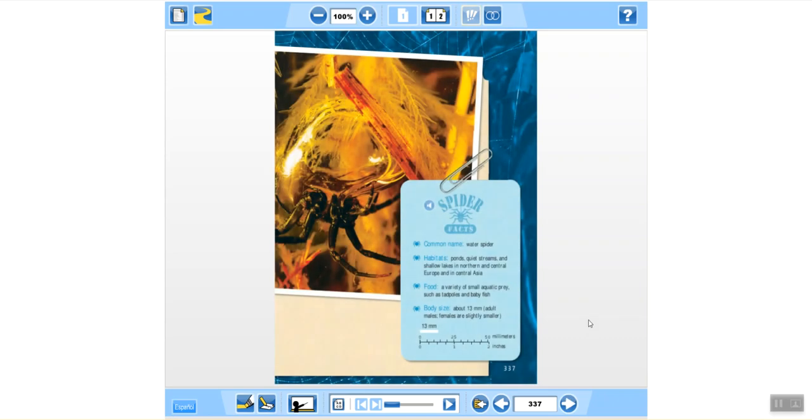Spider facts. Common name, water spider. Habitats, ponds, quiet streams, and shallow lakes in northern and central Europe and central Asia. Food, a variety of small aquatic prey, such as tadpoles and baby fish. Body size, about 13 millimeters. Adult males, females are slightly smaller.